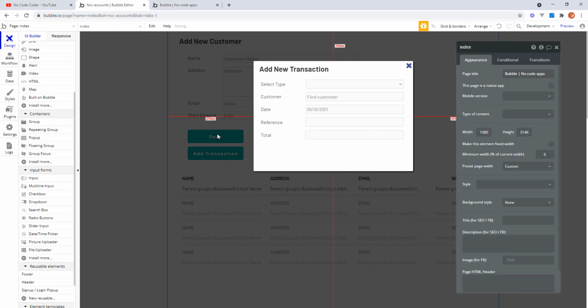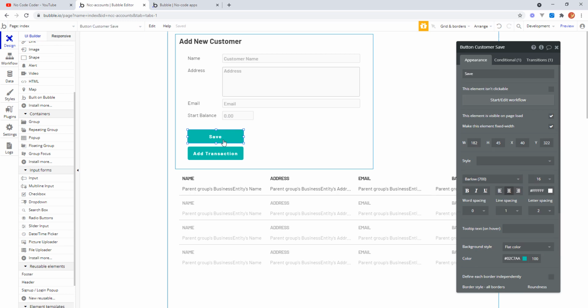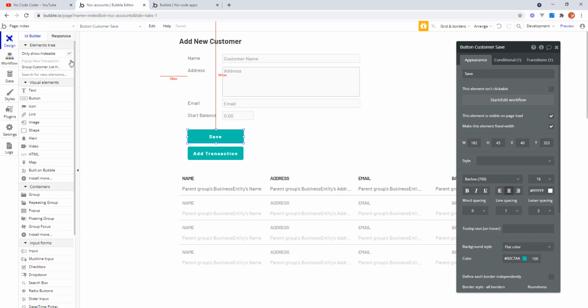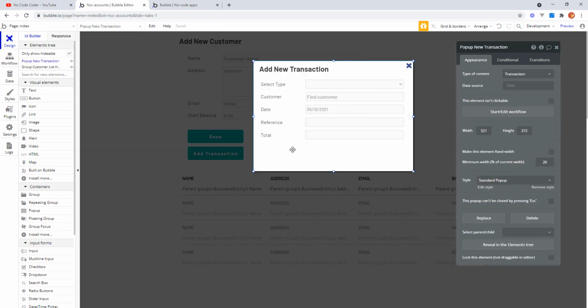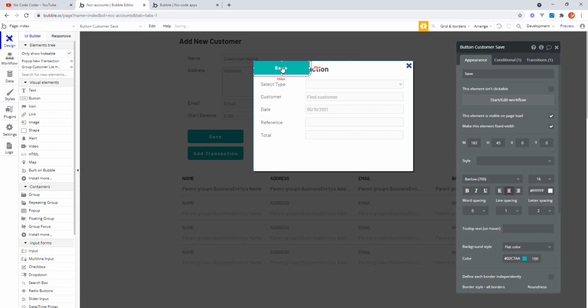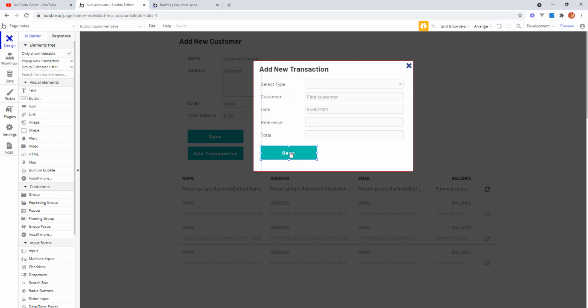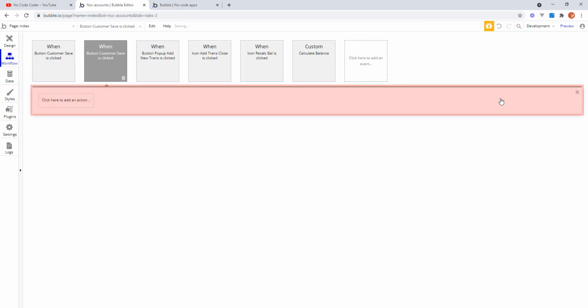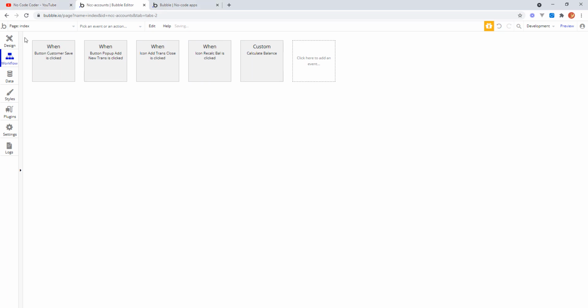Okay, so let's just close this up and close this up, and we just need a save button now that's on there. So what we'll do, rather than start dragging and setting things, we'll just copy this one. Okay, all good stuff. Right, now then, let's just make sure it's not copied the workflow as well. No, it hasn't actually, so we'll just bin that.